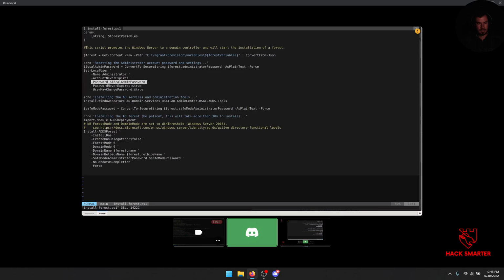Then we are essentially installing the Windows features, and this is quite a neat trick that you can do if you want to use infrastructure as code. If you've ever gone onto a server and added additional server roles and different things that the server can do, it's essentially just executing the Install-WindowsFeature PowerShell command. So you can just look up what the corresponding one for PowerShell is, and then execute it. You can see we are installing the AD domain services, the RSAT AD admin center, and the RSAT additional tools.